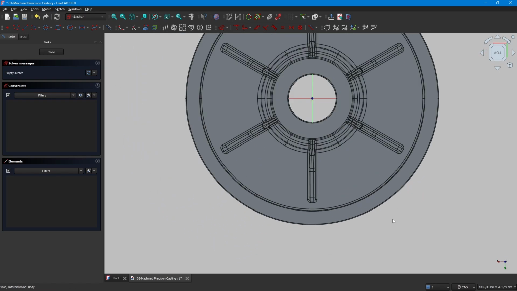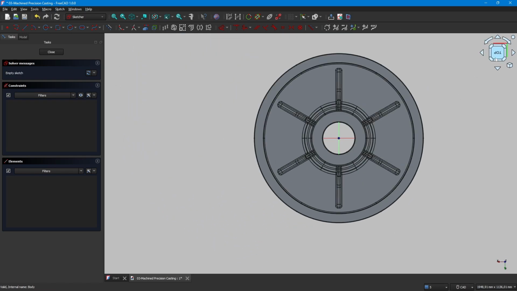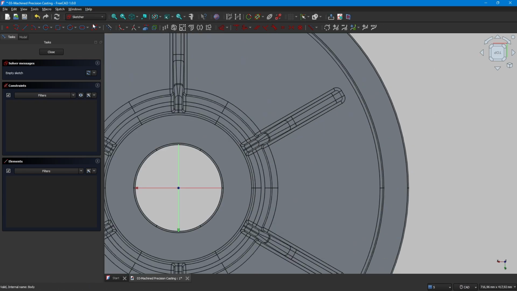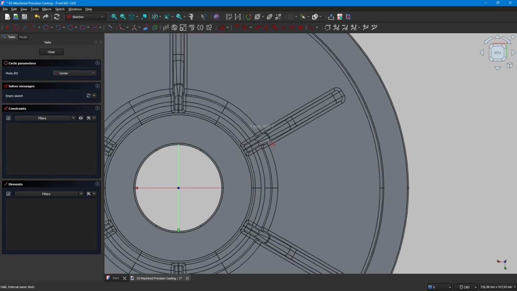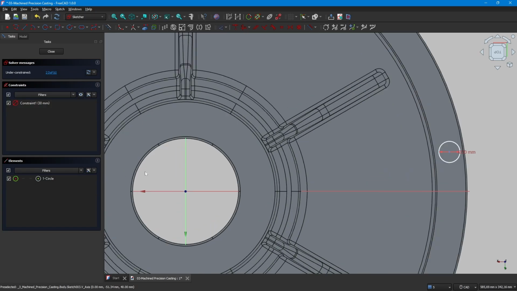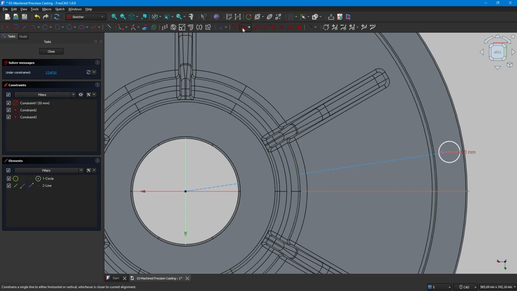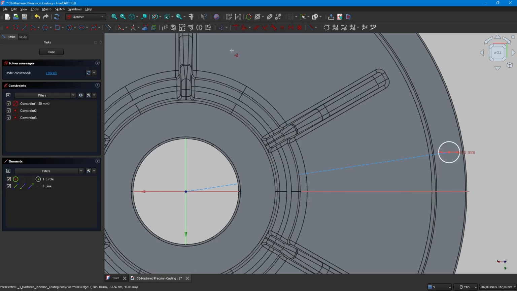Let's make another sketch. Okay. We need a 30 millimeter circle here. We now need a construction line here. And we will dimension this.